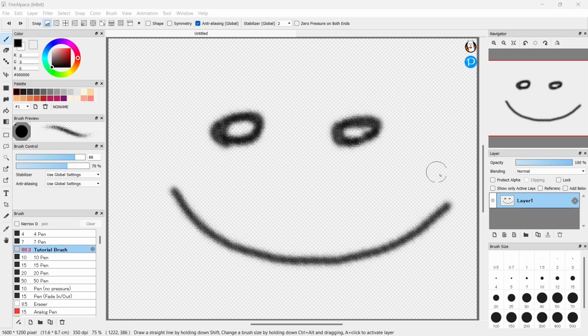Of course, if you want to copy and paste a layer, you simply want to select the layer like this. So go ahead and click on it over here on the right. And then you want to press Ctrl and C on your keyboard to copy it. And then whenever you want to paste it, just press Ctrl and V on your keyboard. And there we go. As you can see, the layer has been copied.